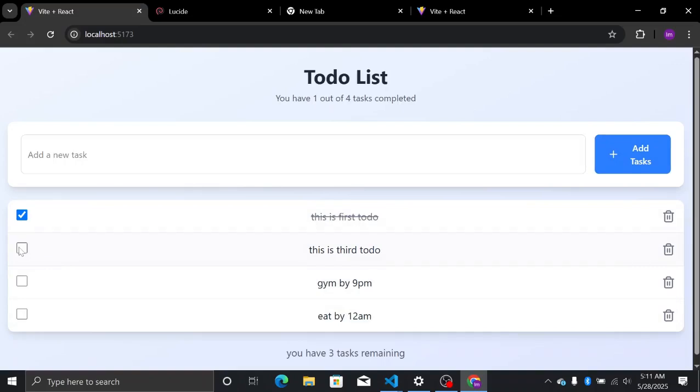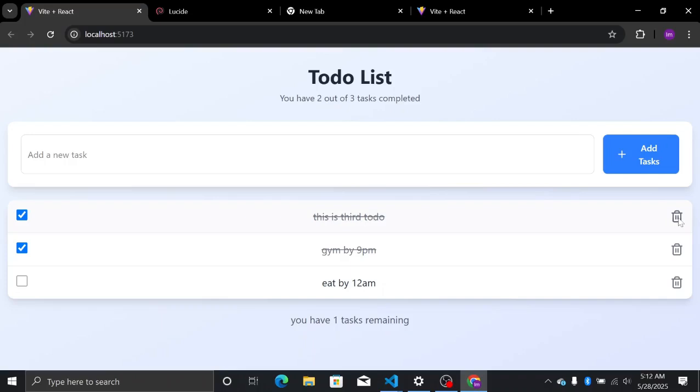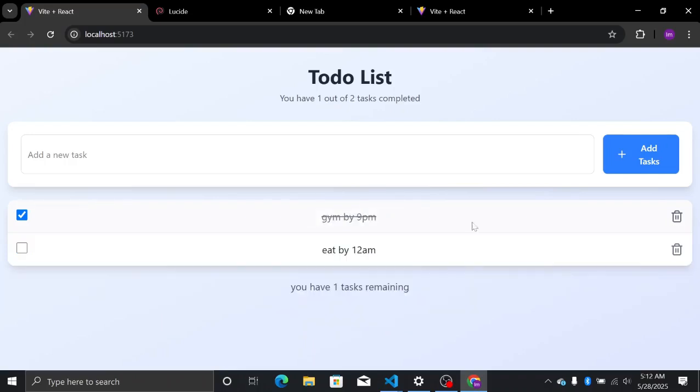So you can check this, it's 2 tasks remaining. If we uncheck this, you see we have 4 tasks remaining. We have 0 out of 4 tasks completed. We check this, check this, check this. You have 1 task remaining. Let's check if the delete works. Delete works. Delete works. So you have out of 2 tasks remaining.